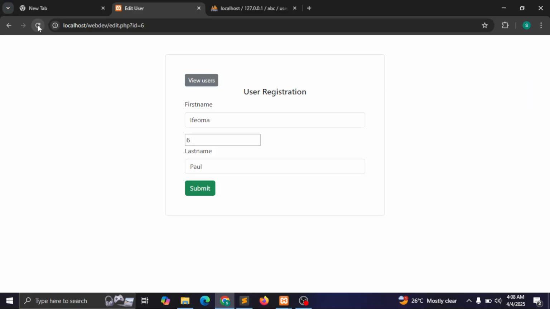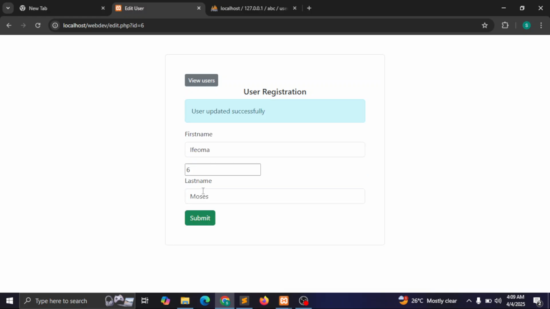All right, so once we refresh, and let's say the user with the ID 6, we want to change the last name. Let's say we'll say Moses. And once we submit this, and you see, it says user updated successfully. The first name came back as Ifoma, and the last name came back as Moses.